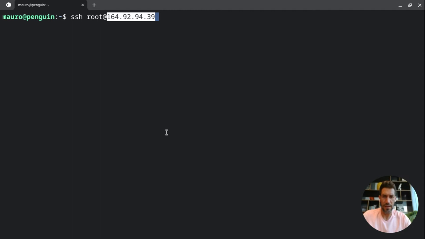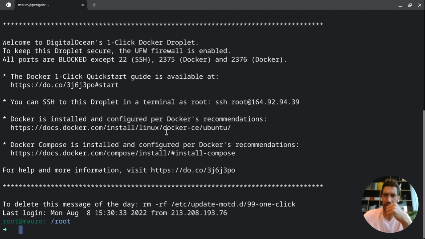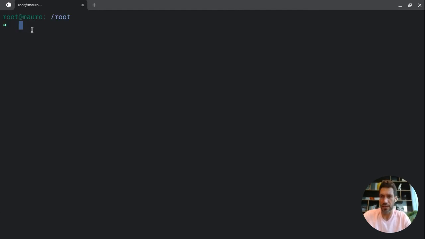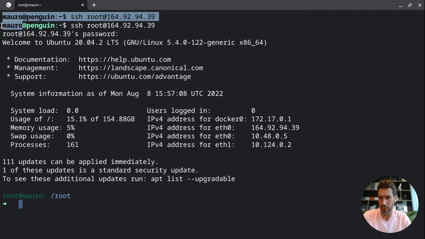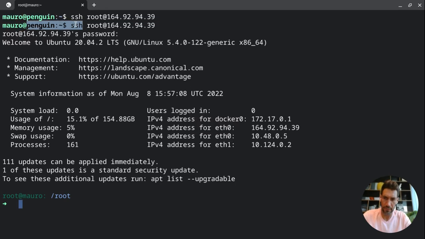Okay, so what I'm gonna be doing with this is using this terminal to connect to a remote computer. I need to give a password here, and this should connect. And here I am. Notice that the user now is root, and the computer is called Mauro. Before I was in a different system. I was the user Mauro, not the user root, and the computer was called Penguin, not Mauro. So this is to convince you that although it looks similar, this is a completely different computer.